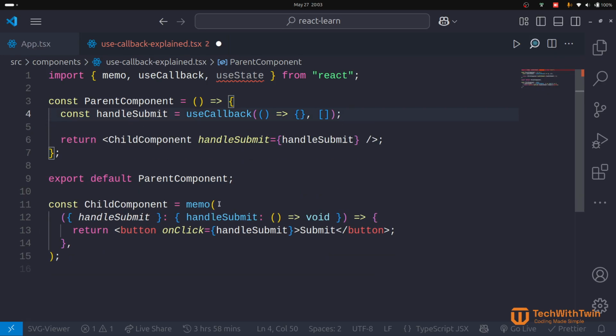So if it doesn't change, the memo function sees that the prop has not changed, and in turn it does not re-render this component. Okay, and that's it for the useMemo, the useCallback hook. Nothing new, just that. And that's the most common use case of the useCallback hook.